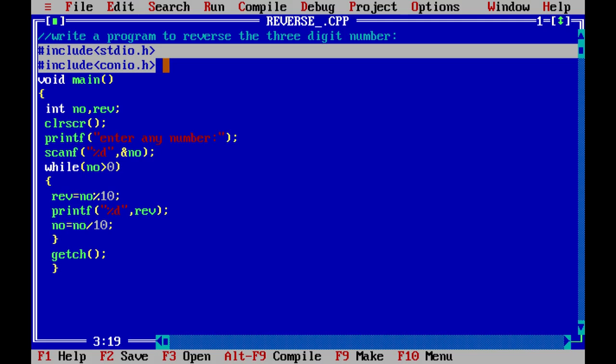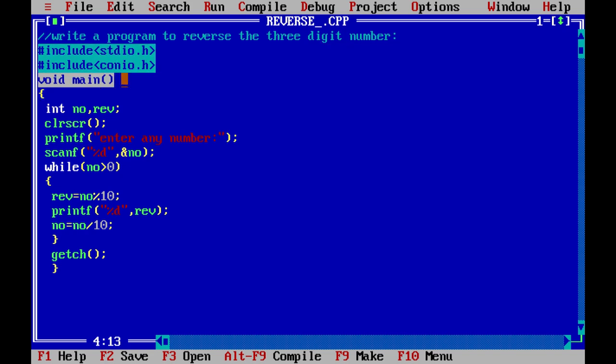These two lines, as you can see on your screen, are the library functions: #include <stdio.h> and <conio.h>, the standard input output and console input output header files. Now the next line is the void main function, which is the main function of our program. I have written void because I don't want any return value, and there's no need of any argument. That's why these brackets are empty.